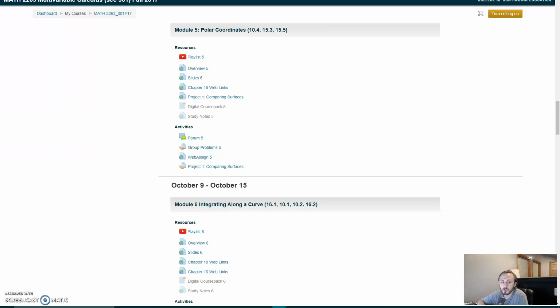And then your new section really is just that 15.3, in which you're going to be doing double integrals again, just like last week, but we're going to be integrating over regions that normally would be very difficult to do with Cartesian coordinates. So we're going to translate those into polar coordinates, and then we're going to be able to do those double integrals much more easily.